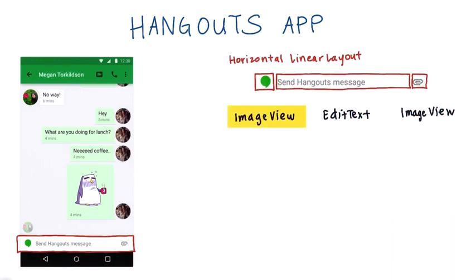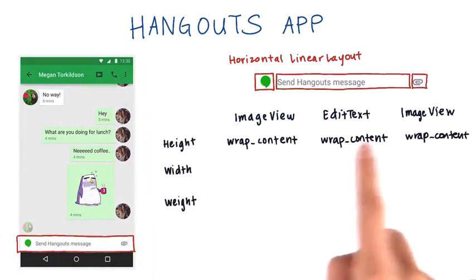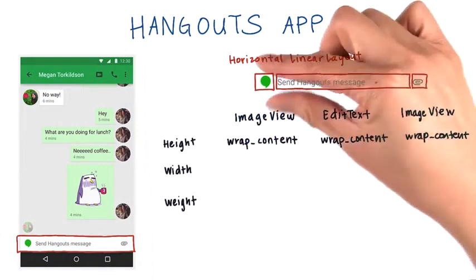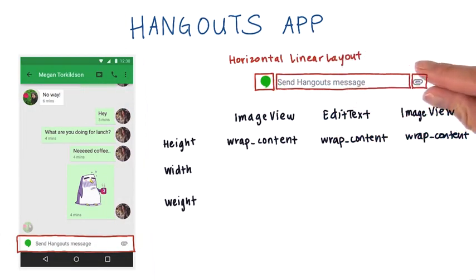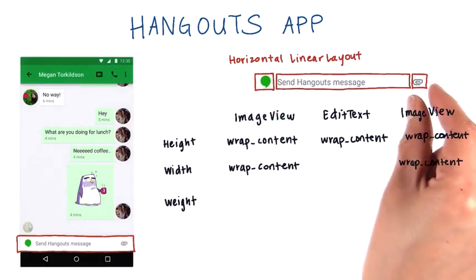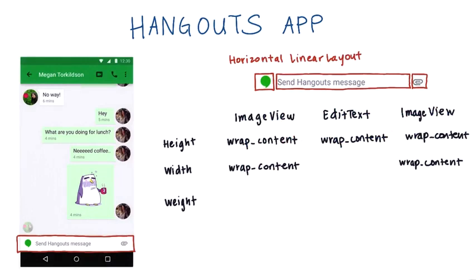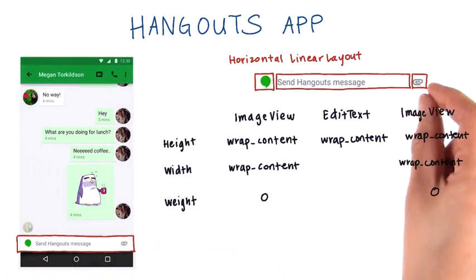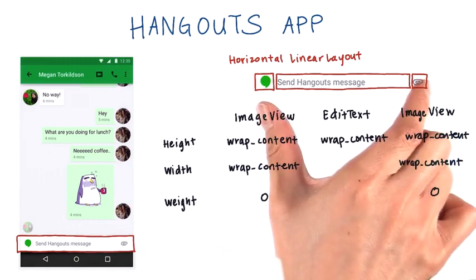It's made up of an image view, an edit text field where you can enter text, and then another image view. Now the height of each of these views is actually wrap content because it wraps to the content inside of it. The width of these two image views is wrap content because it's only as wide as the content inside of it. We give it a weight of 0 because we don't want it to be any bigger than this, even if there's lots of space in the parent left over.